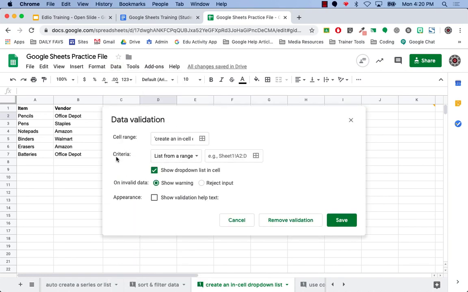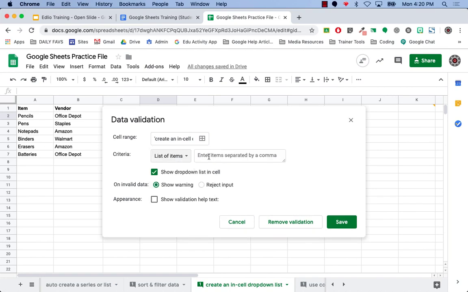Inside here where it says criteria, we're going to say a list of items. Now help me out. What were the options I had? Say processing. Okay, so processing. Then I'm going to enter a comma. What's another one? Back ordered. And then I had one more. It was like shipped. Was that it? Received. Okay. There are no spaces in between these. The comma separates it.